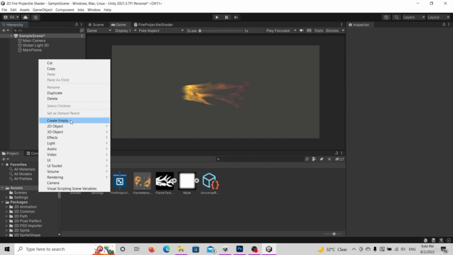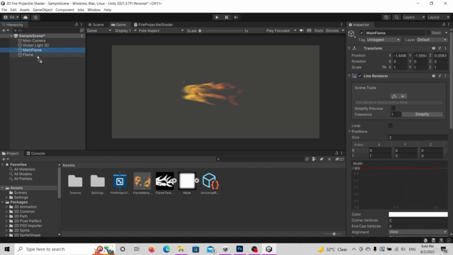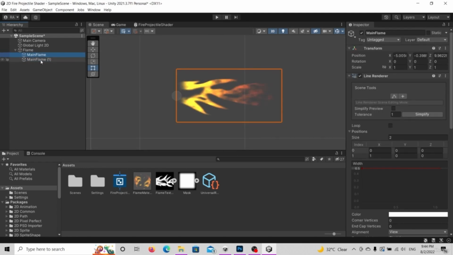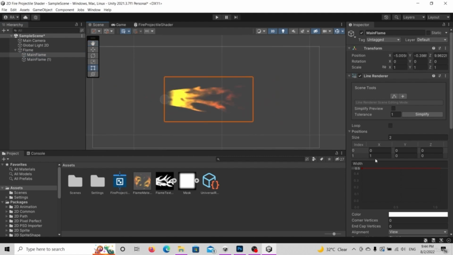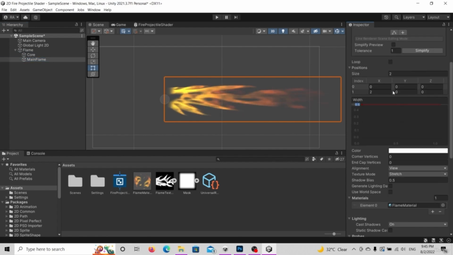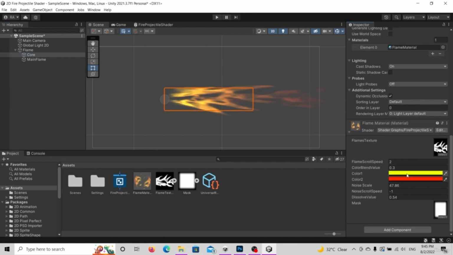So let's create a new game object and name it flame, drag the main flame to it, then duplicate it by pressing Ctrl and D on PC. That will create another instance of the main flame, and we need to rename it to core flame, and we need the line renderer in that game object to be half of what the main flame is. So if your main flame is length 2, the core flame should be 1, and also the width should be half. So if the main flame is 0.5, the core flame should be 0.25.